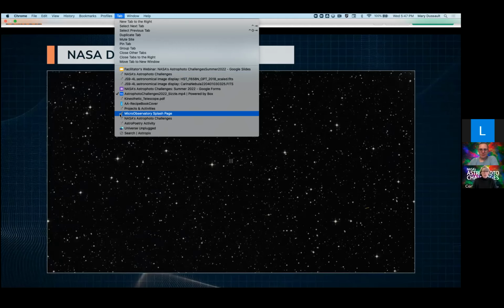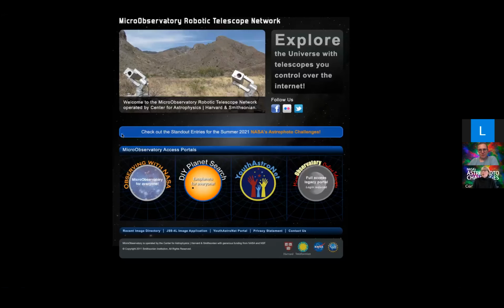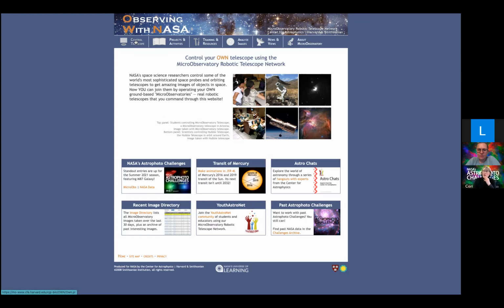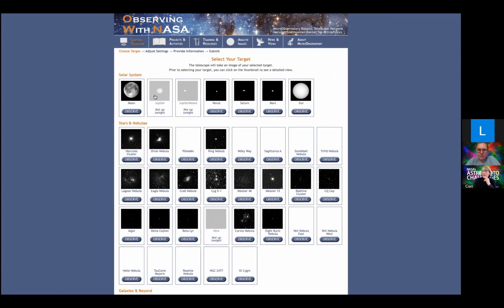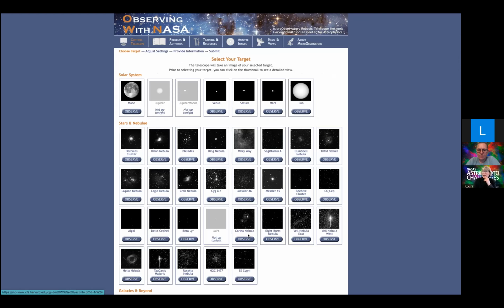Taking your own image with the MicroObservatory telescopes, you will use the Observing with NASA portal, and this allows anyone with an email address to take their own image. The process was shown in that little video. There's a control telescope tab, and a target list, and the Carina Nebula will be highlighted once the challenges begin to take that image.